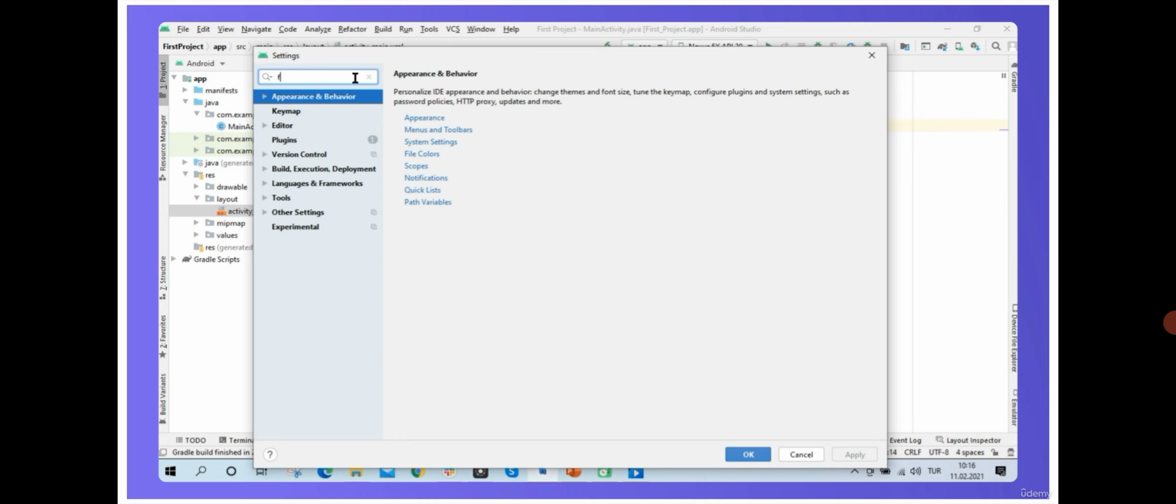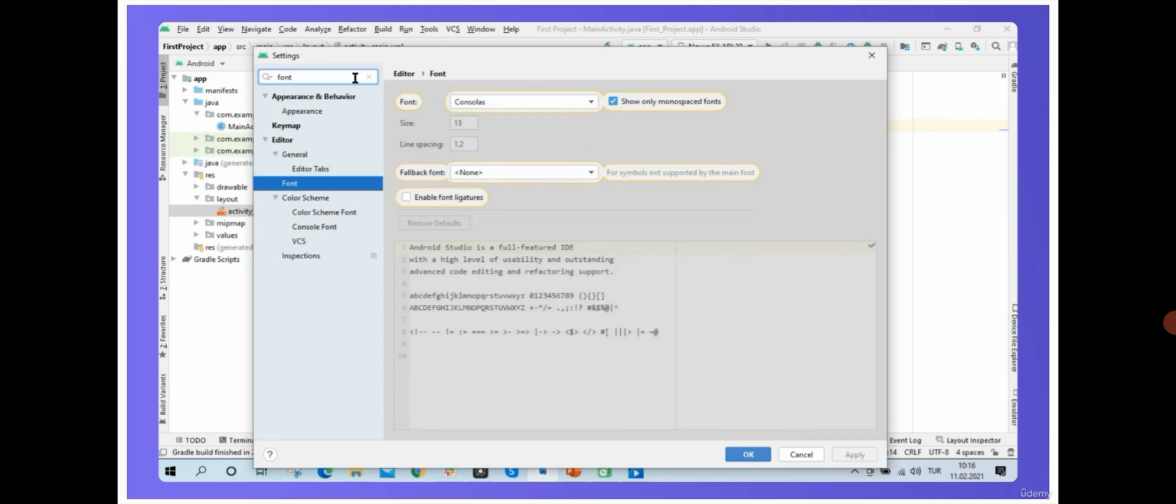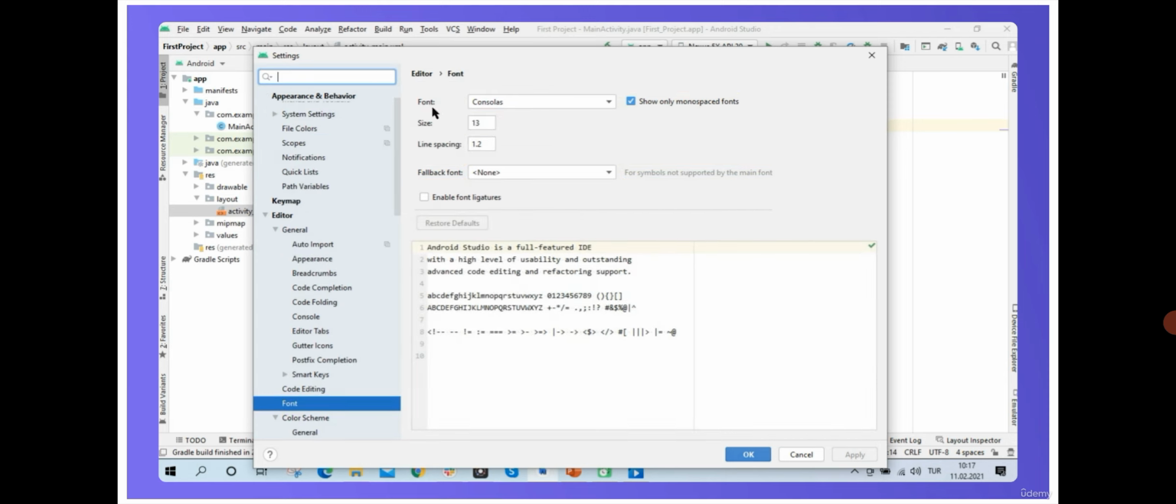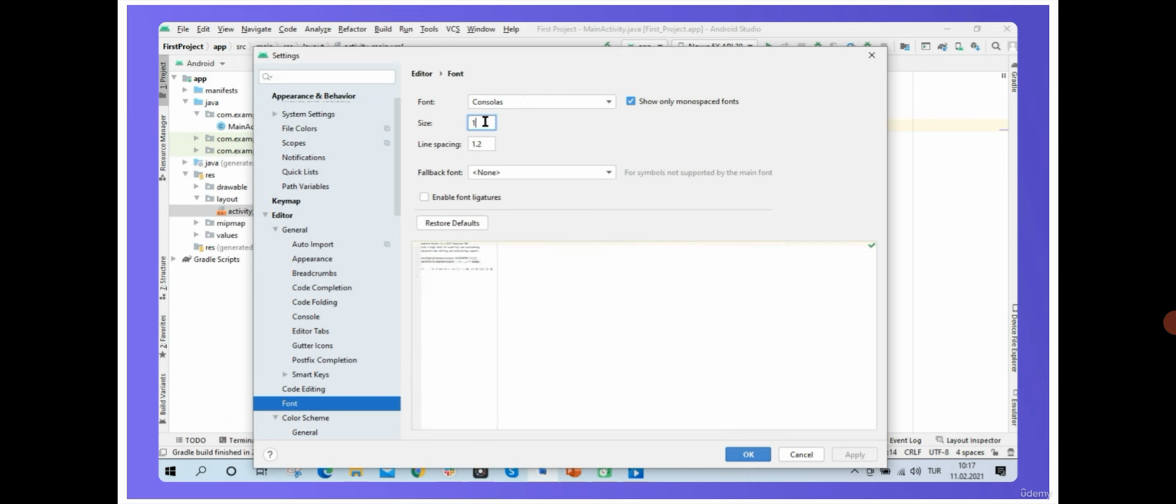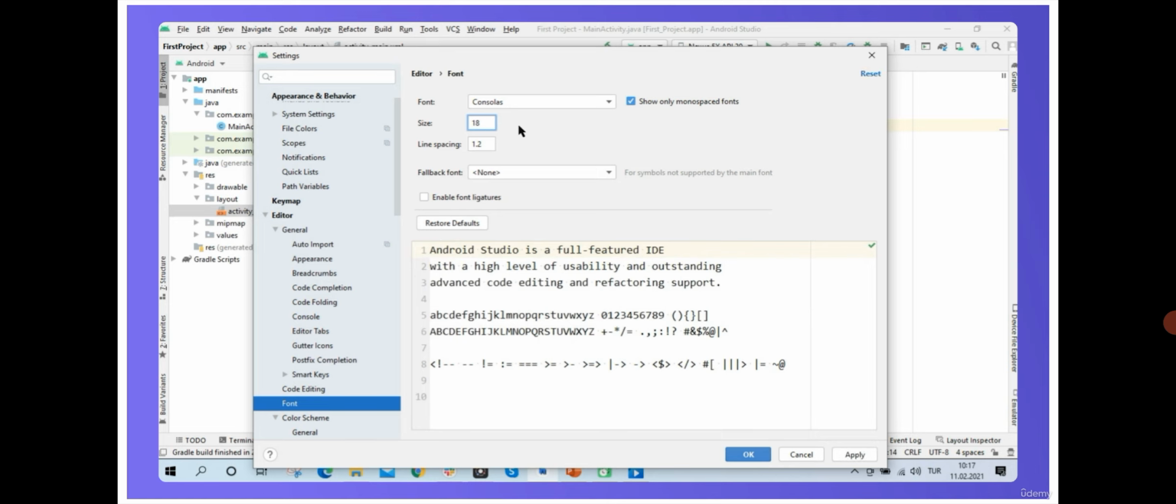So when I write font, the related features come up, right? So in order to change the required properties, I'll first delete the font text from the search bar, and then the relevant fields become active. So you can change the font in the font section here. You can also increase the size of text from the size option just below. I'm going to make it 18. And as you see, the text becomes much more legible.